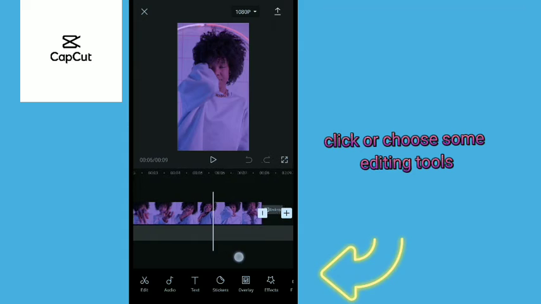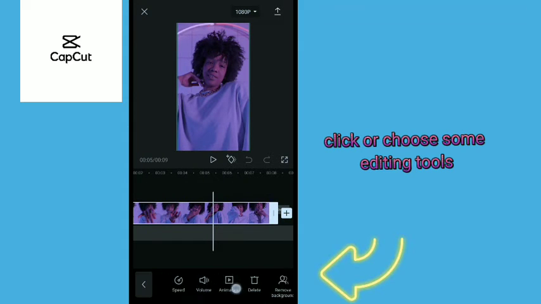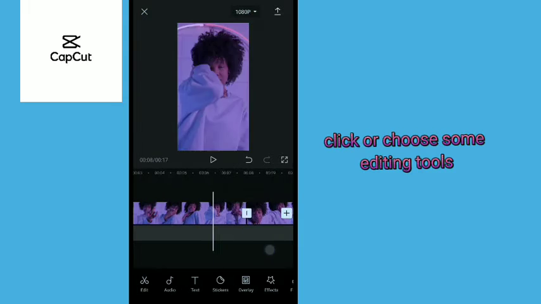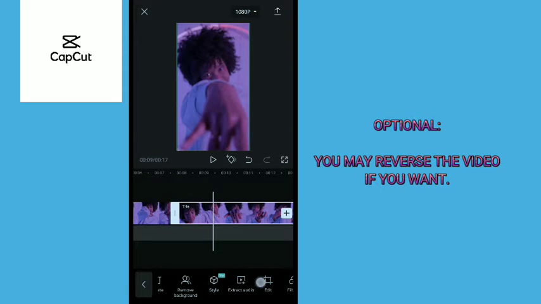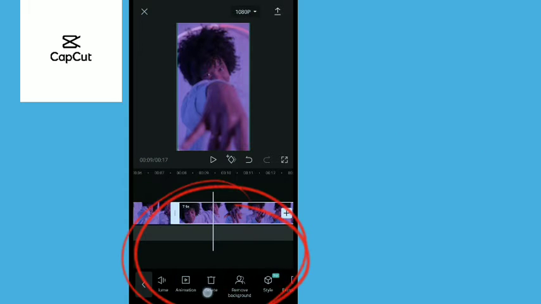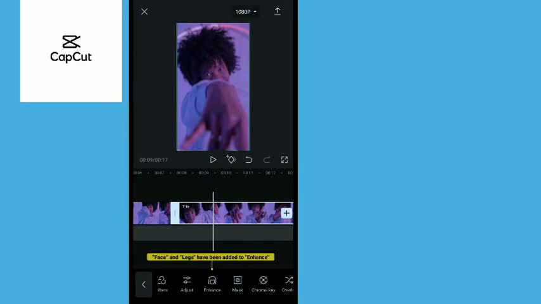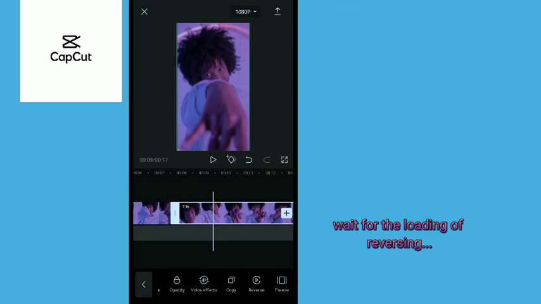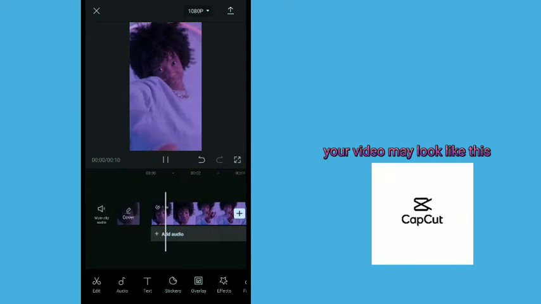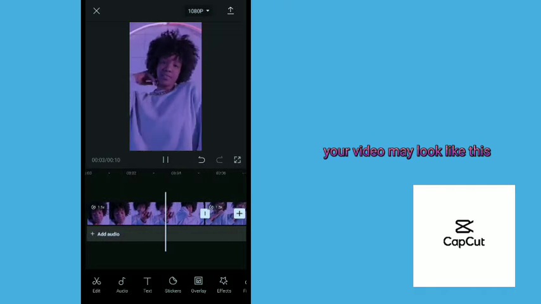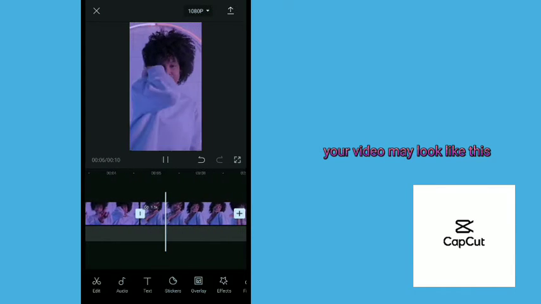At the bottom of the video you can see some editing materials. This is just optional. I add another of the same video and click reverse at the bottom to reverse the second video. At the bottom, you see some editing materials that may help you to edit your video. Your video may look like this. Reversing the video also adds beauty, especially when you add it to a dancing video.